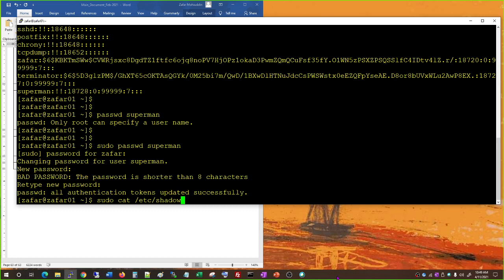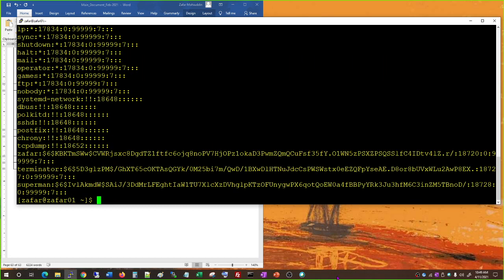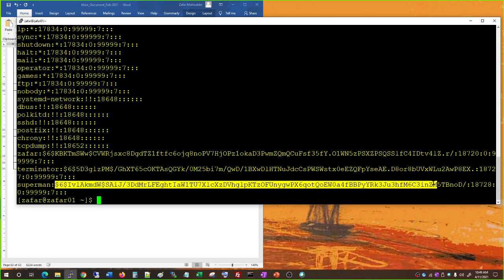Okay, if I do cat /etc/shadow, now this user has an alphanumeric number in here. That means just by looking at it, you can tell this user has the password set.